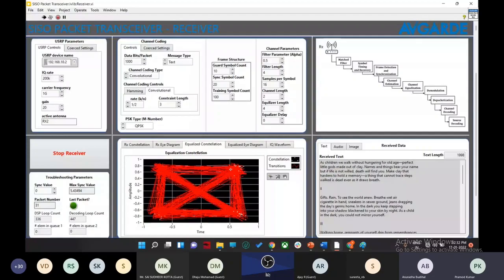If there is any bit error or some bits might have been missed out, the equalized constellation will make sure that it estimates the bit that has been missed. So this is how it looks. It's similar to that of a transmitter, and this is the equalized eye diagram and the IQ waveform.